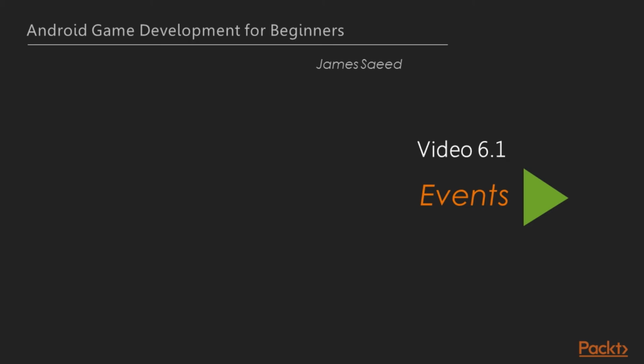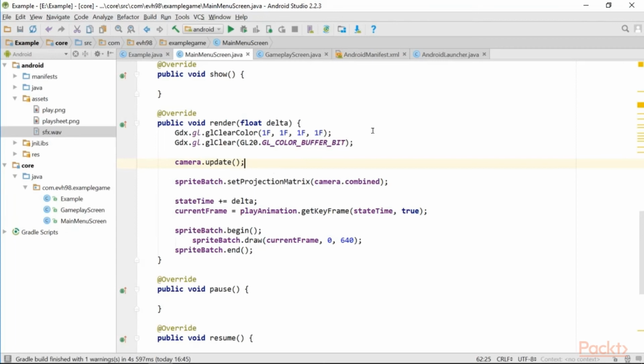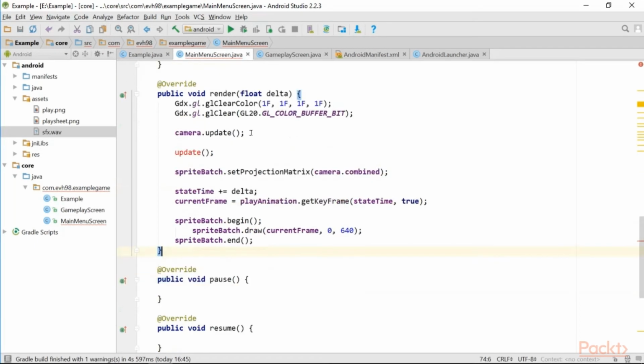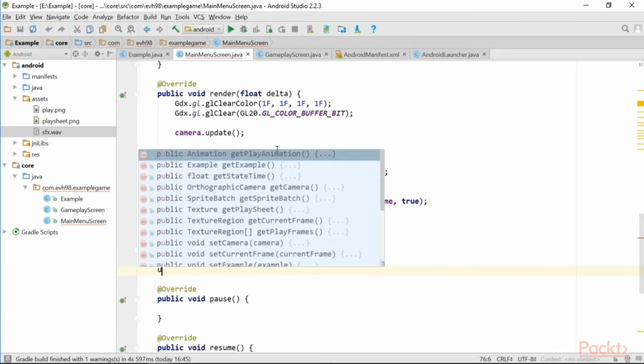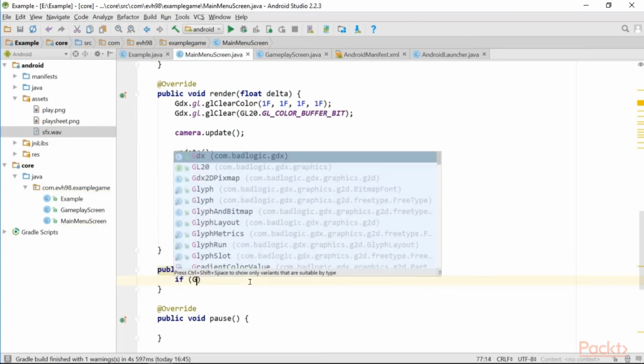We're going to register touch events with our Libgdx game. In this video, we're going to look at registering touch input, whether or not a touch has been registered, and querying the position of a touch. So in our main menu screen, we're going to create a local update method. Like we did with the gameplay screen, all of our update is separate from this render class. So public void update. And here we're just going to have a simple if statement.